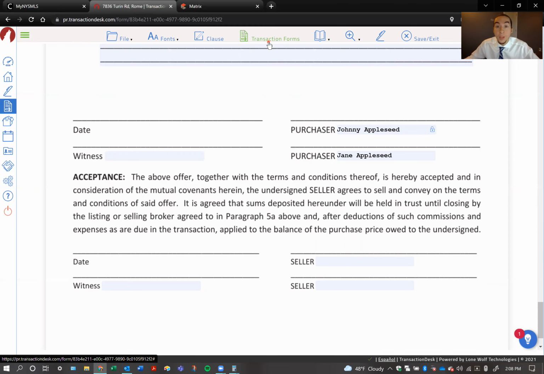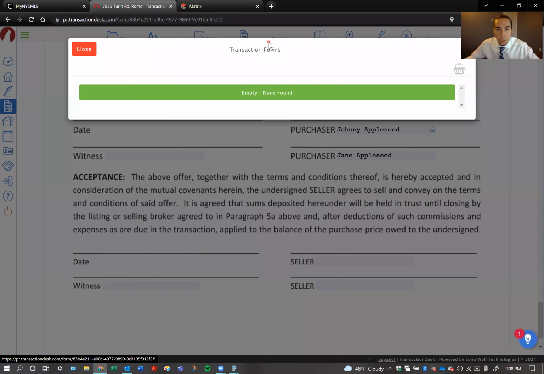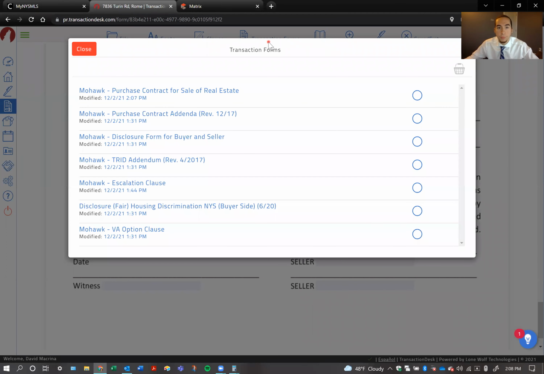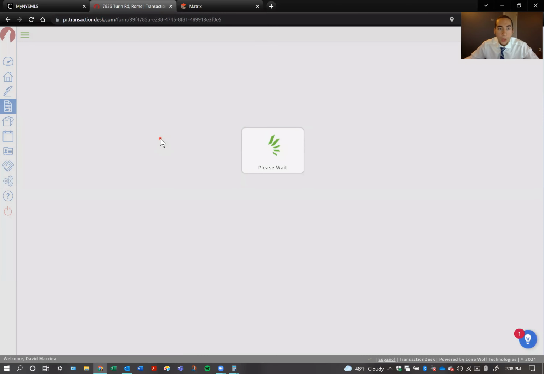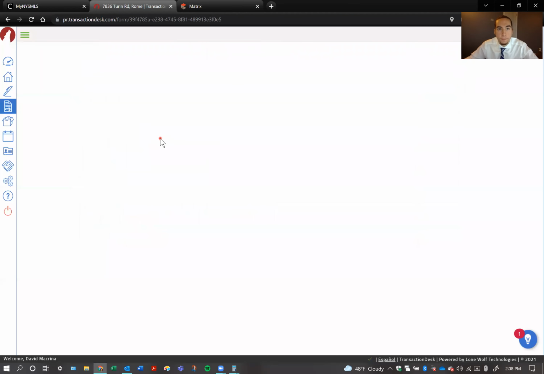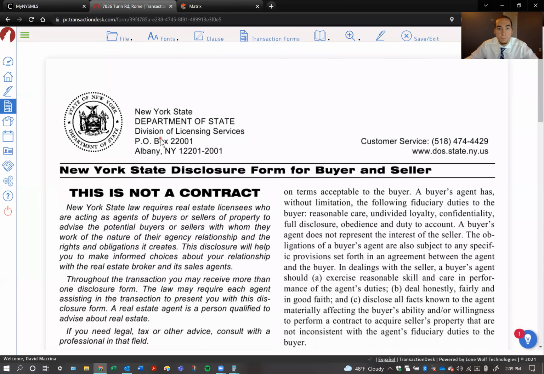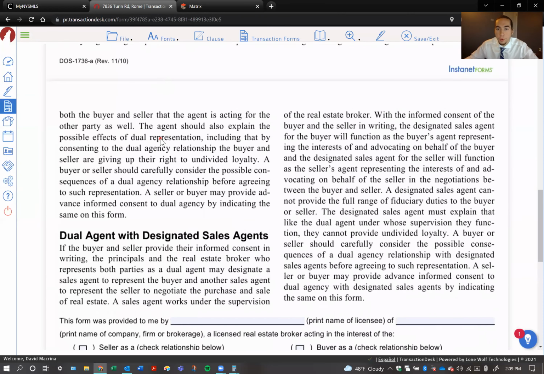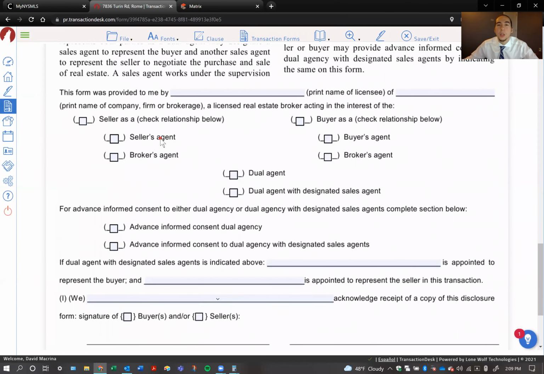I'm going to go back into my transaction forms menu. And here we go. The order didn't change. I'm ready to rock with number 3. When I click number 3, I'm going to just scroll through. And the majority of these, short of the contract and addenda, are simple. They're going to take you a minute or two to fill out in their entirety.